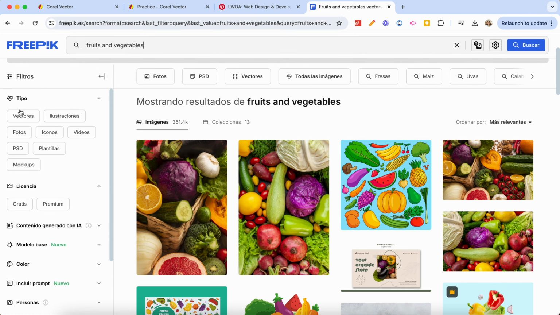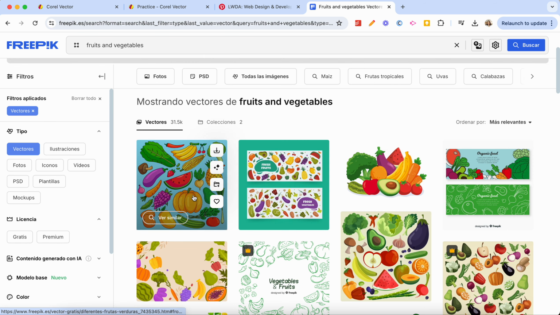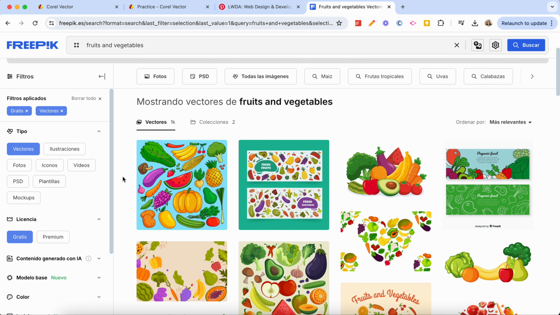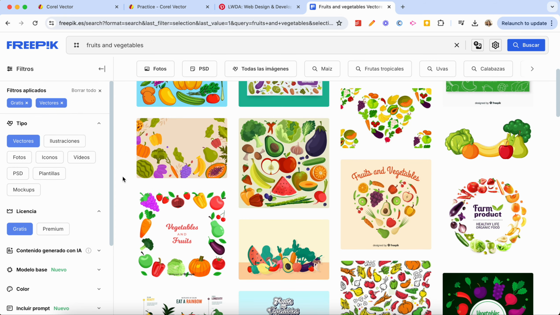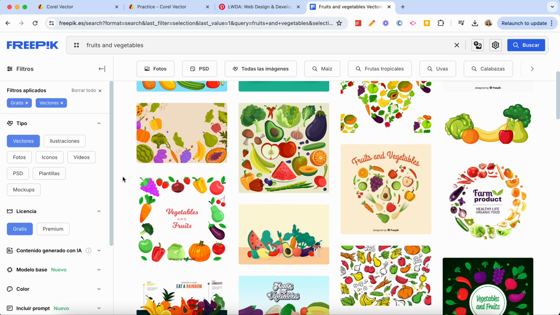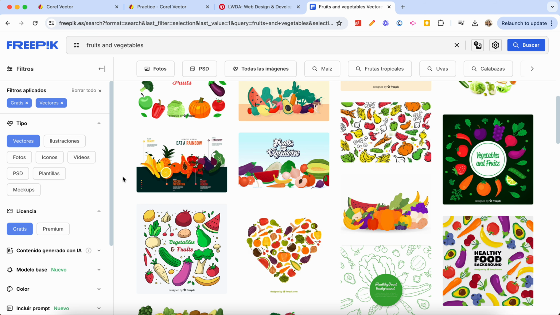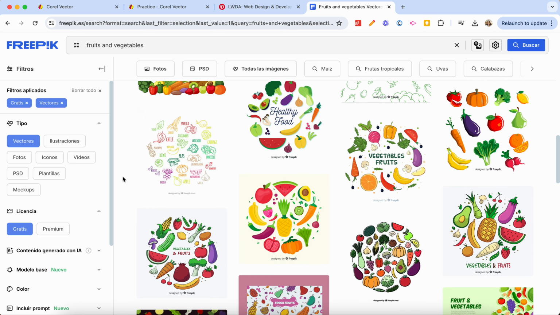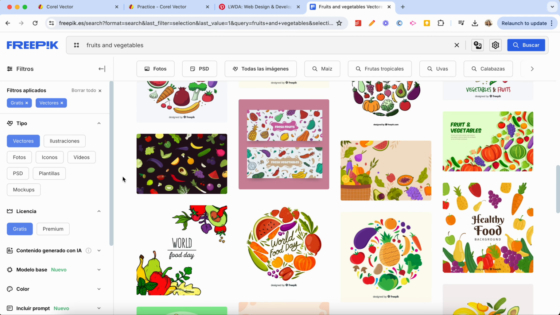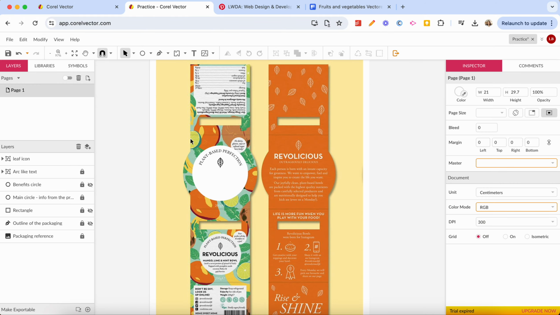So what you're going to be doing is on the left side you're going to click on the section that says vectors, that are just like these drawings, right? And you're going to be looking for the license that says free. In this case you are just going to look around and see which one aligns with what you're looking for. I am hoping to find a mango. Obviously we might not find exactly what we want, but okay, so there is a mango, there is a lemon.